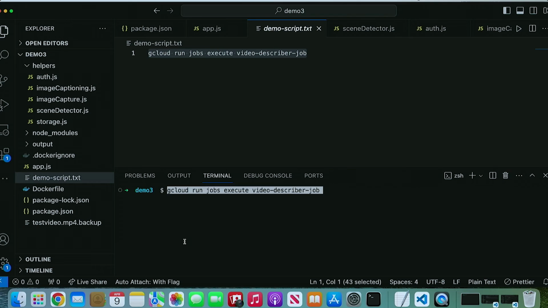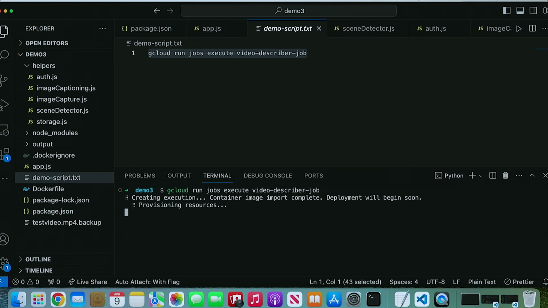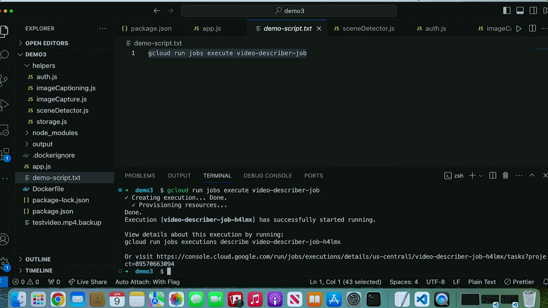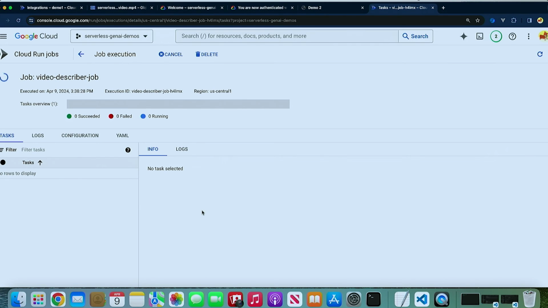So we'll run that. We'll wait a few seconds, because again, think of this as just manually executing that job. You could think of this as Cloud Scheduler. You could think of this with workflows. We're just telling it, hey, go run this job. So right now, it's currently executing. And if we go to this link in the Cloud Console, we see that it's running.